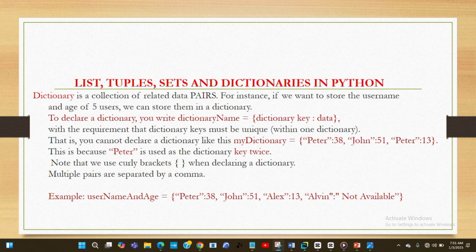And you cannot declare a dictionary like my dictionary, where, for example, Peter is 38, John is 51, and again you have another Peter with 13. No, it doesn't work like that because the key has to be unique. Peter is a key. So if you have two Peters in your class, then you have to use their second name or their surname to distinguish them. Note that we use curly braces when declaring a dictionary, and multiple pairs are separated by a comma.